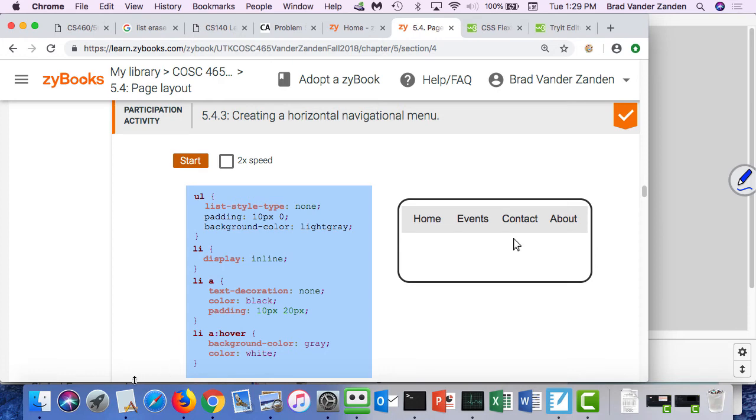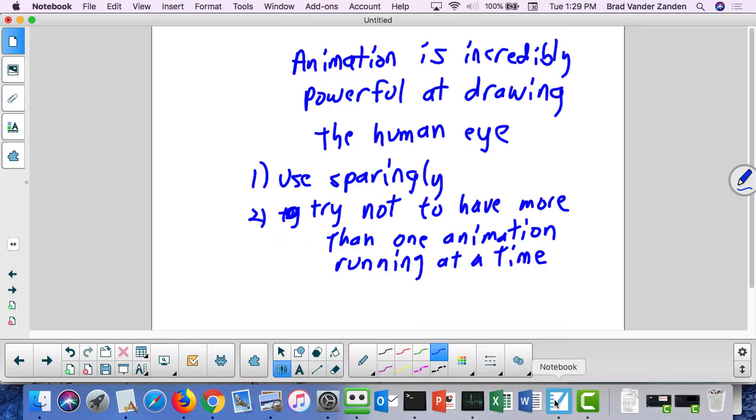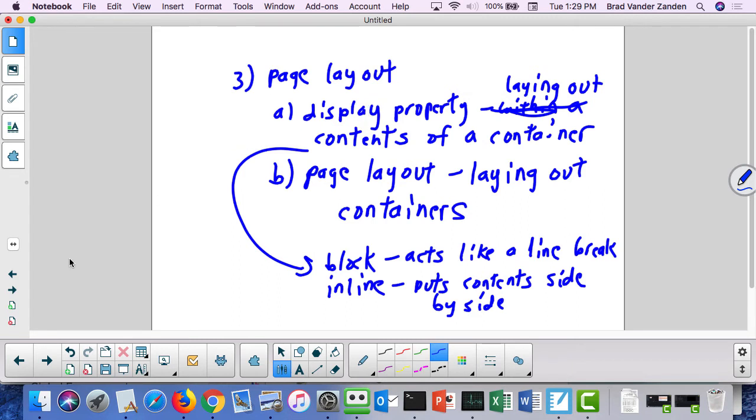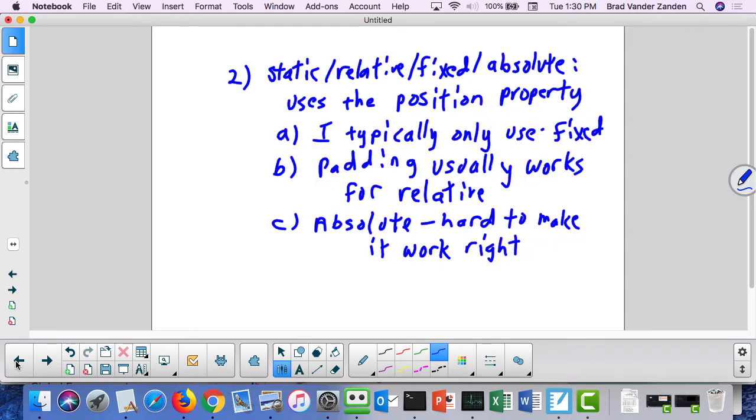Okay, whereas these high-level concepts that I just went through, like animation is incredibly powerful, or the different ways you do page layout with HTML layout or flex boxes, or using what the display property is, what the difference is between the display property and the page layout, I expect you to know that. That is good high-level stuff. Okay? So when you're designing high-level stuff, you need to know these high-level principles. A lot of the low-level stuff you can use toolkits for, but the high-level stuff you really need to know.